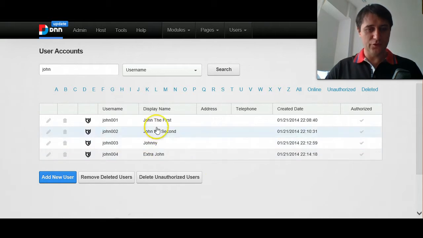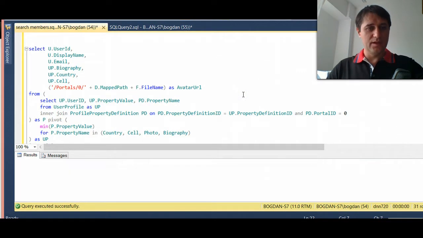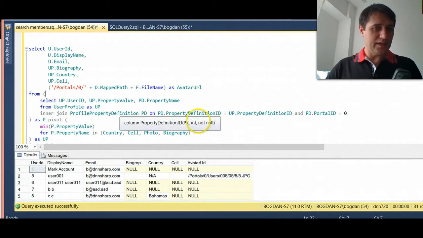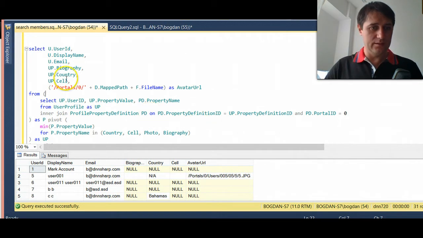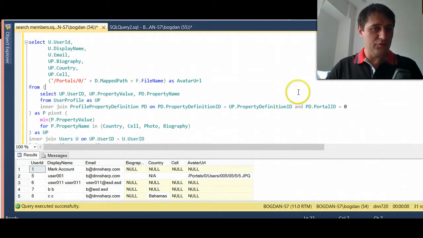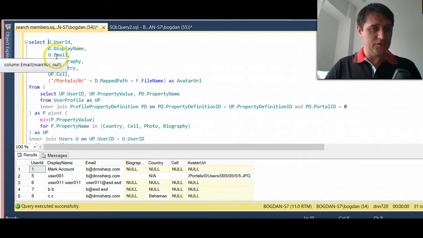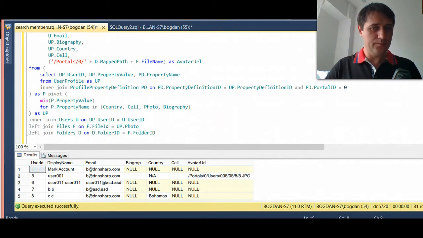I already created 4 users to test with. They are called John. And then I have created a query here that basically returns all the data that I want to use for this example, for this member search. So let me quickly explain this query. You are free to write whatever query you want. What I did here is I used a pivot table to select the rows from the user profile tables. And then I also merged with some information from the user table. So in the end, I have this query.